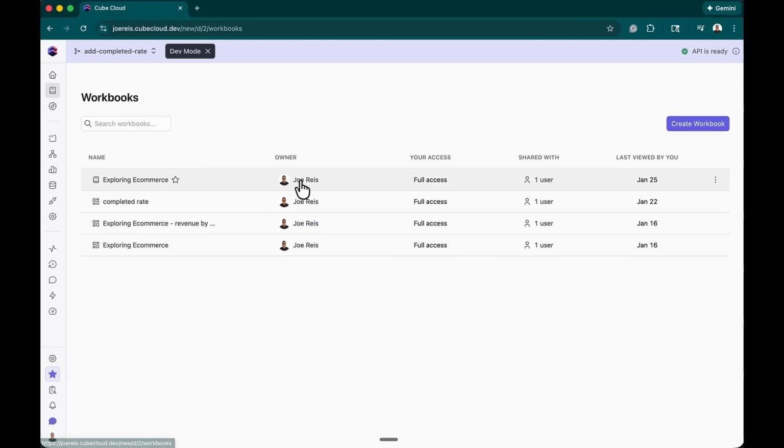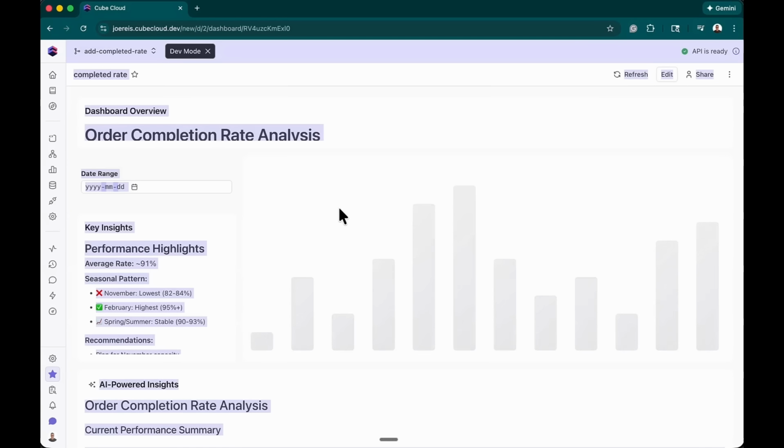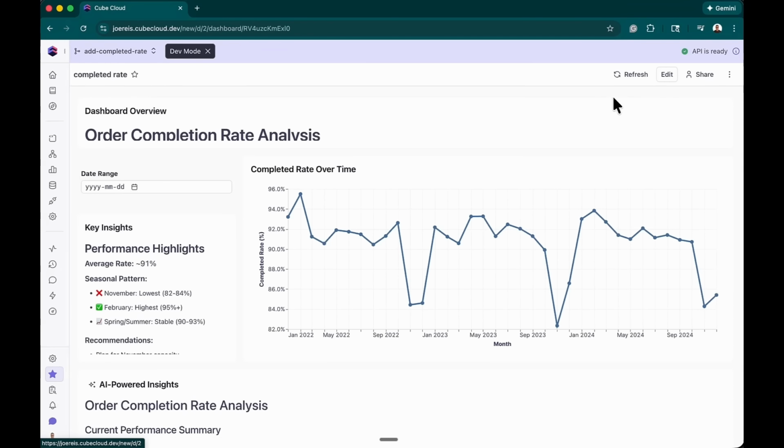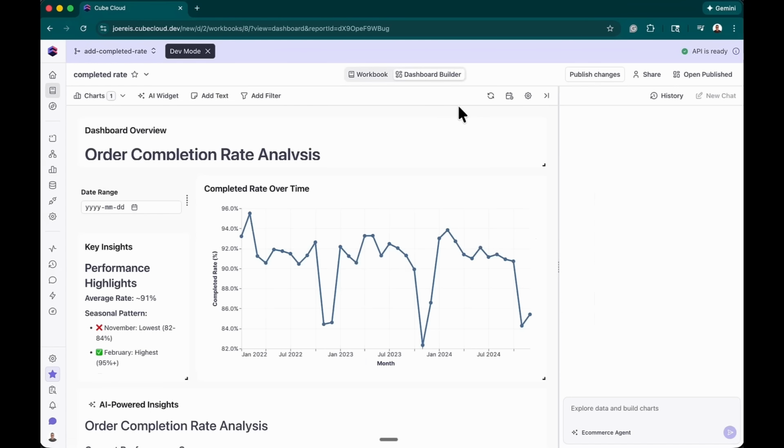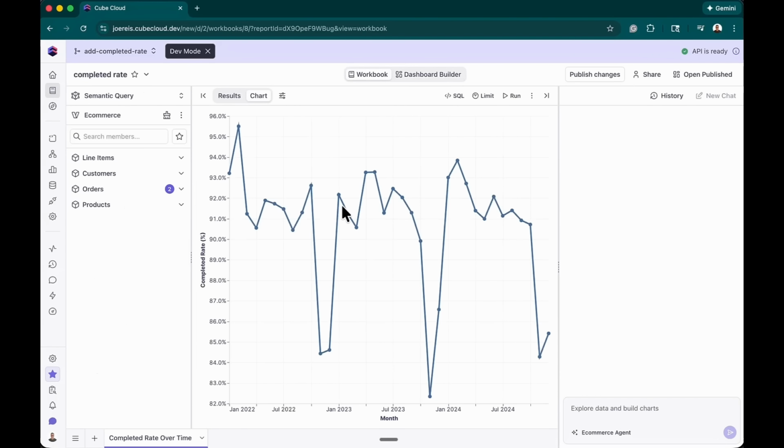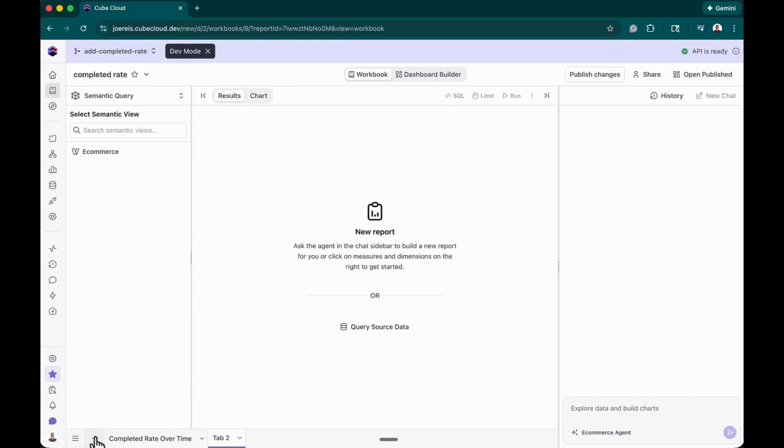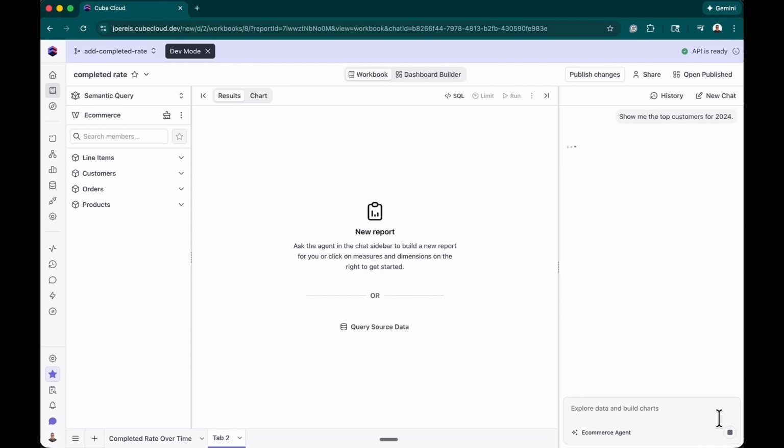And we have a number of workbooks here. There's the completed rate dashboard here, which we can edit as a workbook. And let's maybe create another one here. So if we have our e-commerce view here, I want to create a workbook that shows the top customers, or something like that. Show me the top customers for 2024. And we're going to let that run.